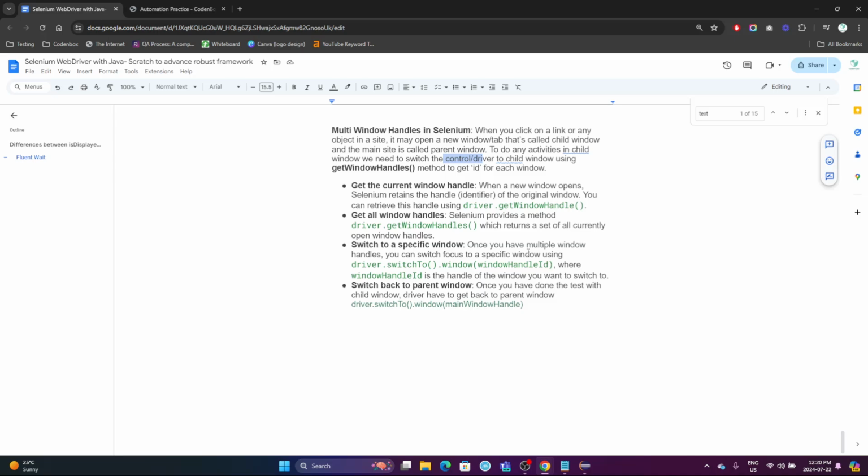So in Selenium, there is a method called getWindowHandle. You can see this is getWindowHandles, it's plural, and that one is singular. The singular method helps to get the ID for the parent window. And there is another method called getWindowHandles, which is used to retrieve the IDs for the child windows. We're going to use both methods so that we can get our desired ID, whether it's for the parent window or for the child window.